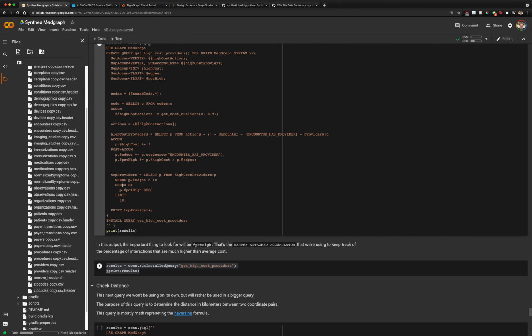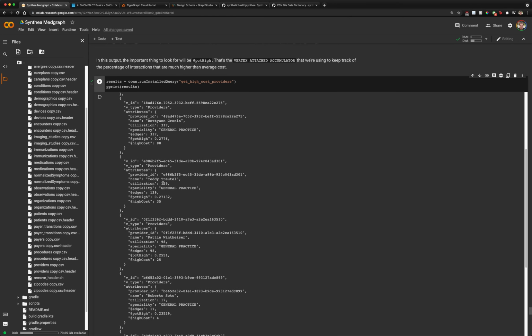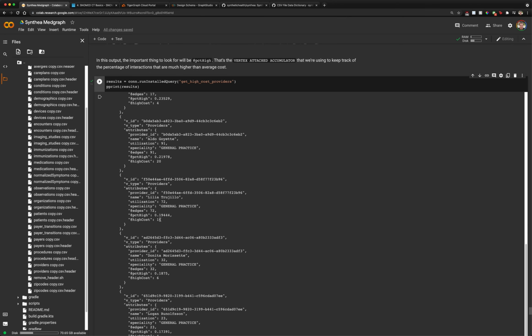You'll see we don't need any inputs here because there are no inputs for the query. So we can just say run installed query and then the query name. And here's the output of our query. This is the top providers vertex set. There should be at a maximum 10 providers in here, and we'll see that they have their percent high vertex attached accumulator and the value of that. This provider has 27 total interactions, and of those, 8 of them were high cost, which is roughly 30%. We can go through here and see the other providers that returned high values as well.